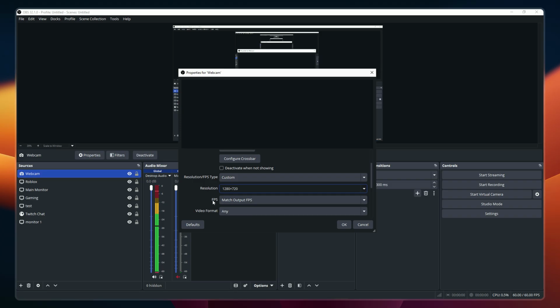Make sure Match Output FPS is selected here. This ensures your webcam frame rate syncs perfectly with your OBS output settings, eliminating any timing issues that could cause stuttering or lag. Once you've made these adjustments, click OK to save all your changes and close the Properties window.